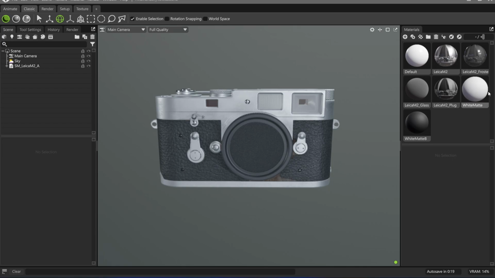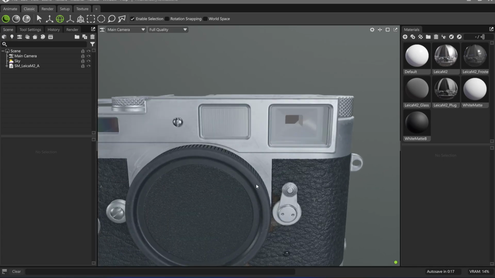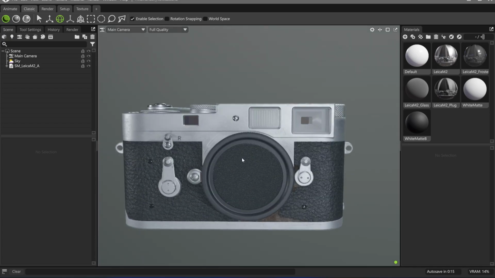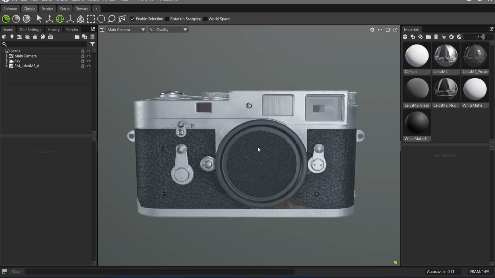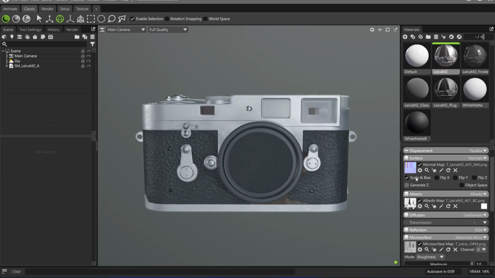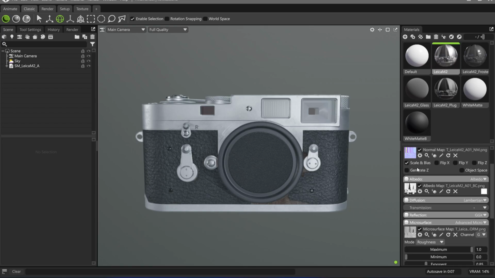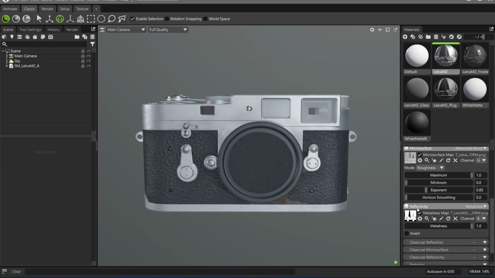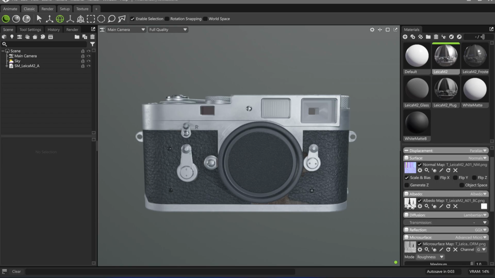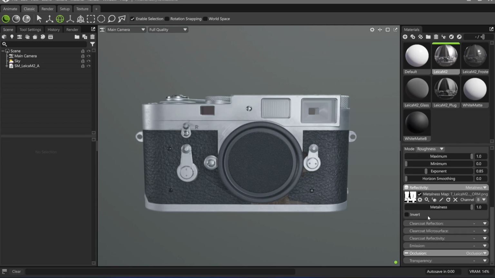All right, so I have this scene right here with a few changes. What I'm doing is pretty much the standard, just applying my textures to my materials over here. The usual normal, albedo, roughness, metallic, occlusion.